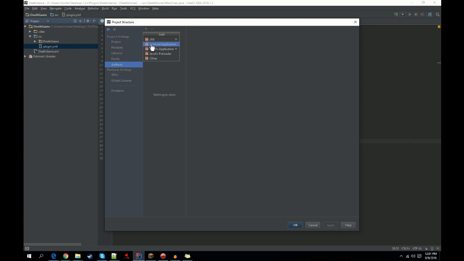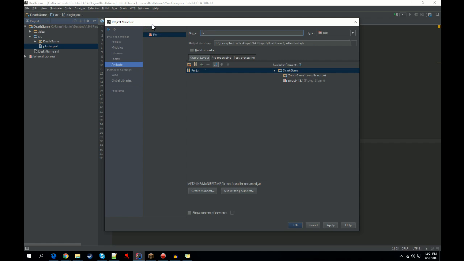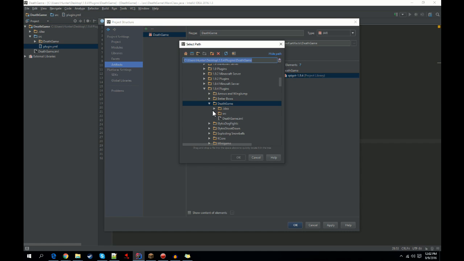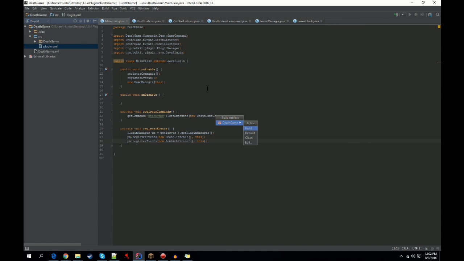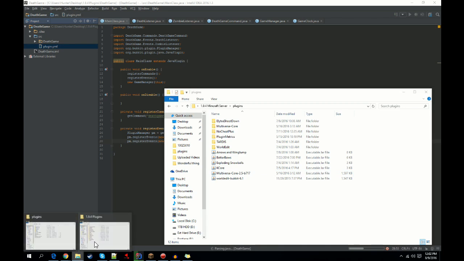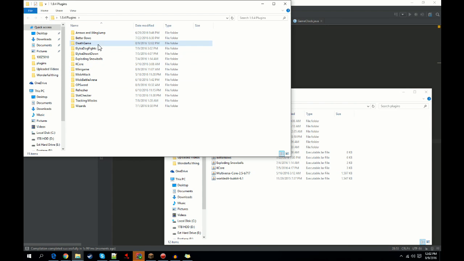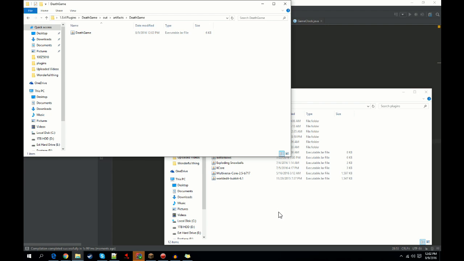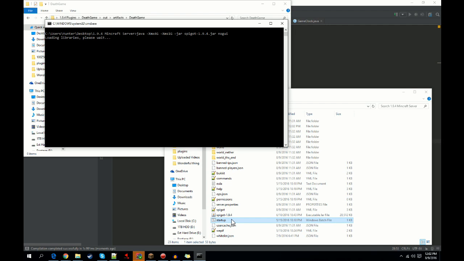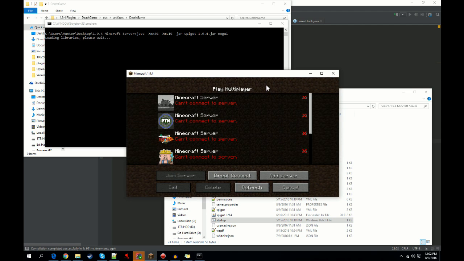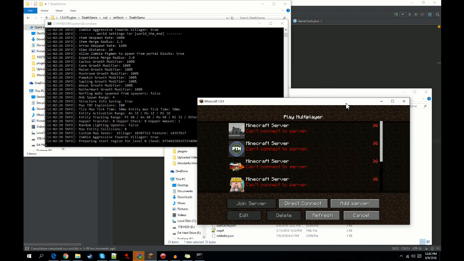Now, here we gotta go put our artifact together. Death game. We put the compile output in there, we go to file, we open up the plugin YML, we apply it, we build, then we go to build it. Then here we've got death game, out artifacts, death game. Then we just drag it into here, and then we start up. And play multiplayer.